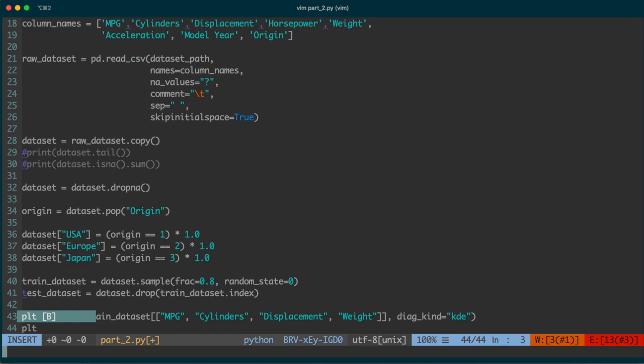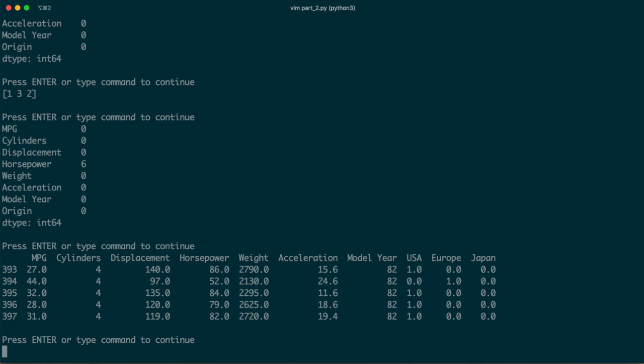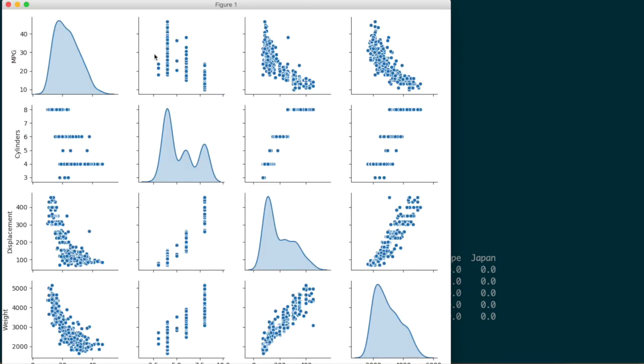So this is going to actually allow us to plot the data and see what we have. Let's go ahead and run this. We'll write it, we'll say python part2.py. So it's going to go through the motions of everything that we have in the script, so it might take a little while. But here we see the plots that Seaborn generated for us.